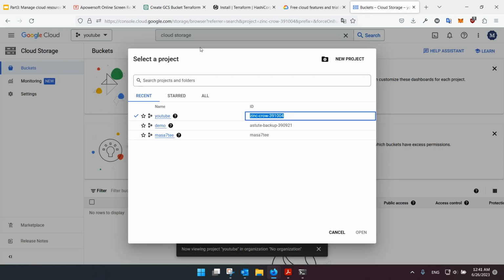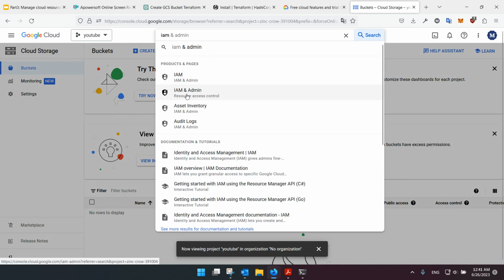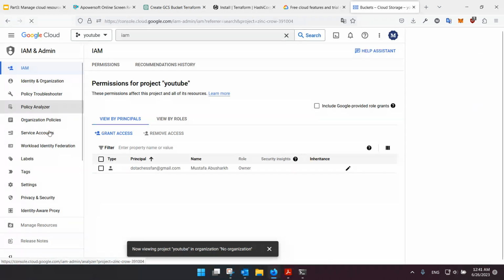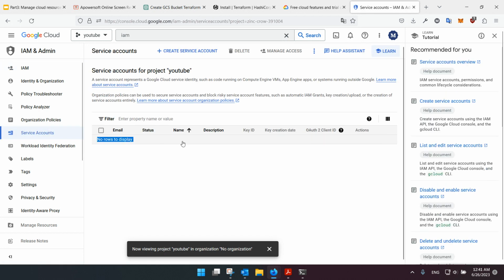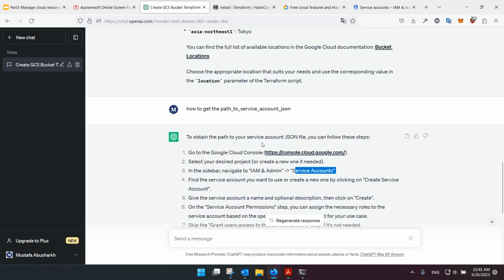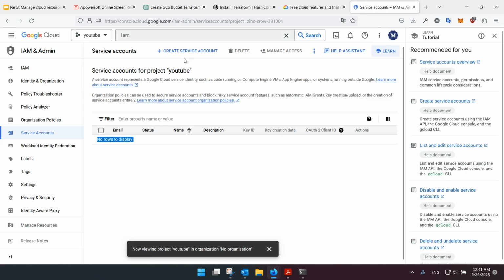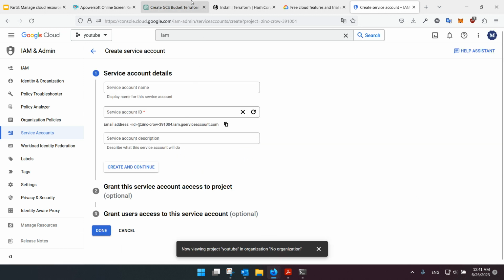In the sidebar, navigate to the IAM and the admin section, and then go to the service accounts. So if I went to IAM, and then you will go to service accounts, we're basically following the instructions. Right now, this is completely empty. Let's go back. Step number 4, find the service account you want or use or create a new one by clicking on create service account. Okay, so let's create a new one.